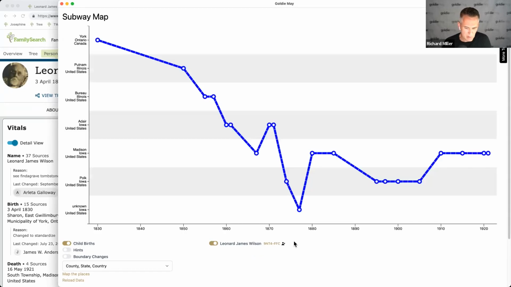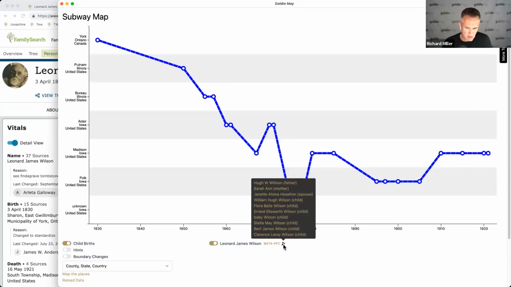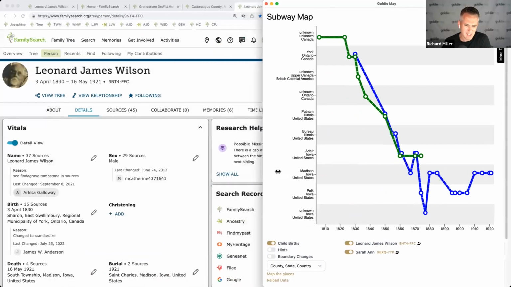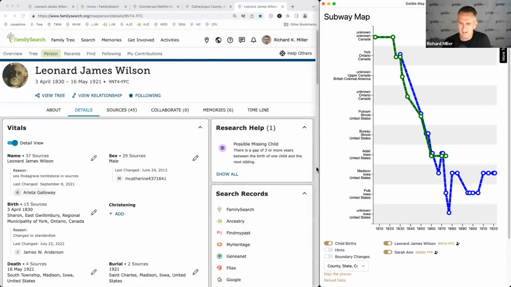So I happen to do the paternal line, but you could start with Leonard and go back to his mother and then go back to her mother, which we don't have. And you could go back mother by mother, or any combination you want, to trace back a line and see how well the research lines up. So that's the generation analysis on the subway map.